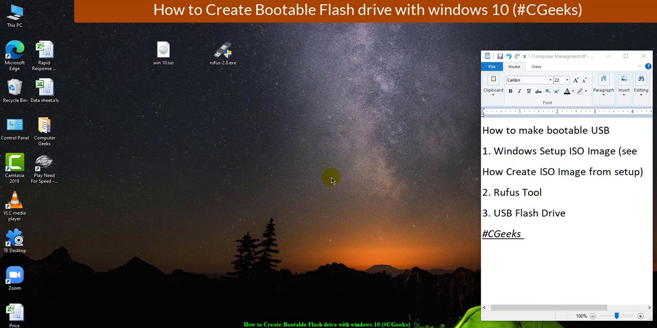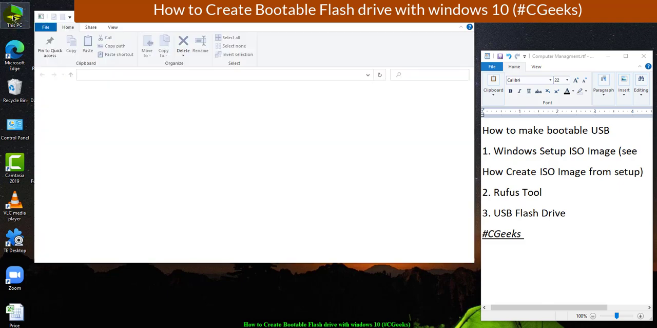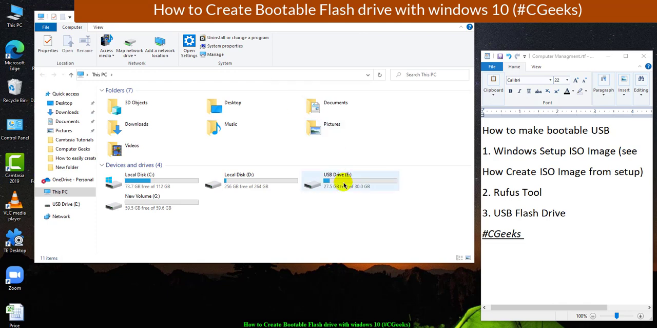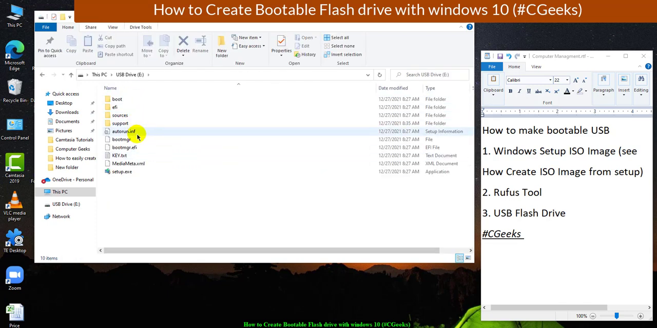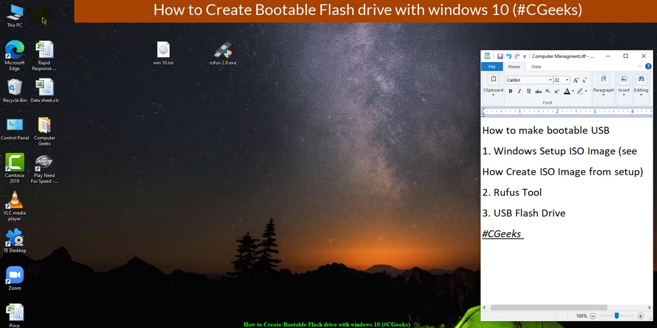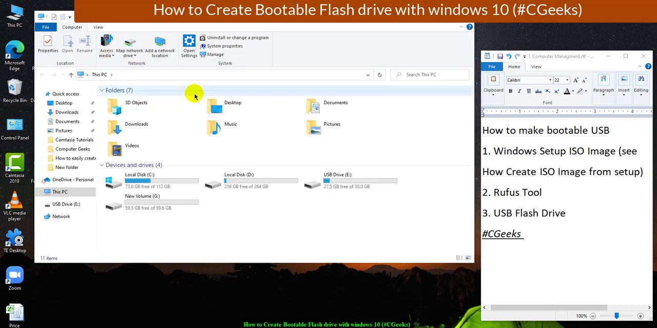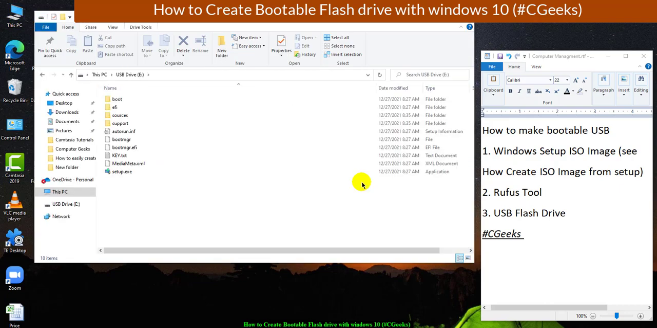I will verify our USB flash drive. Now this is our bootable USB drive. You can check all the files are Windows setup files. You can start setup or restart, and it will also boot like a Windows DVD or CD. Moreover, you can use this drive as a USB drive as a data carrier also.